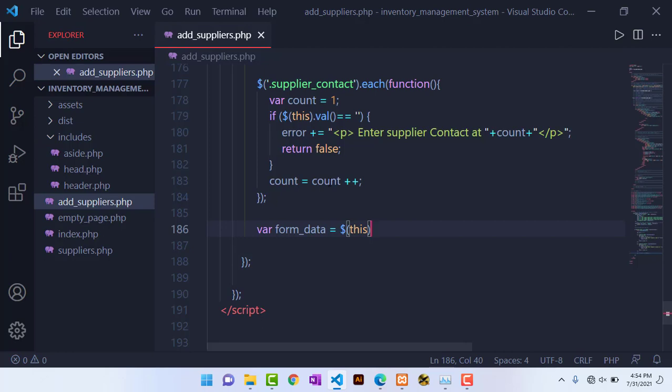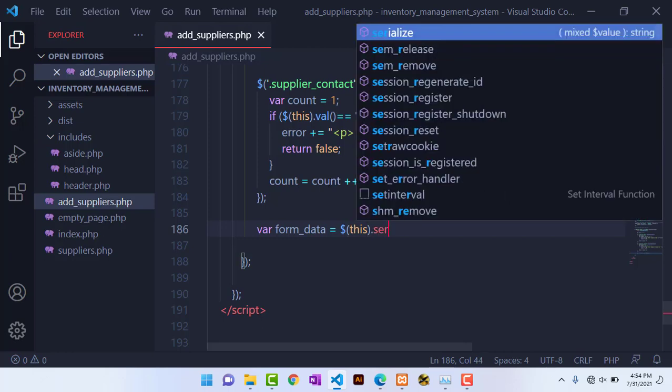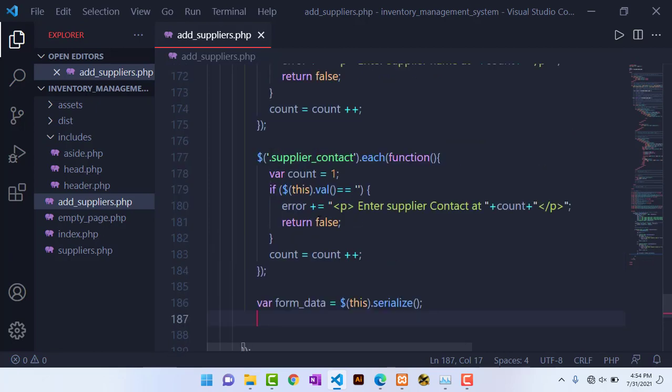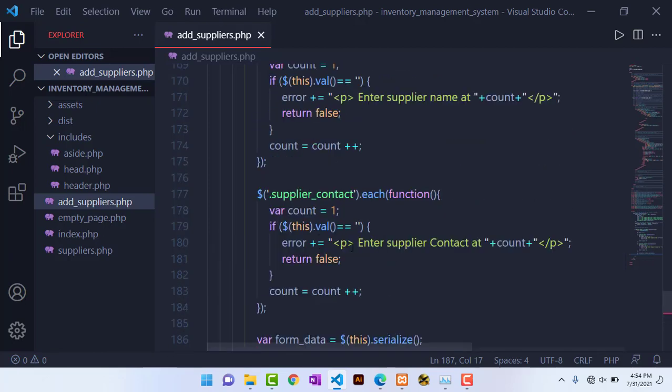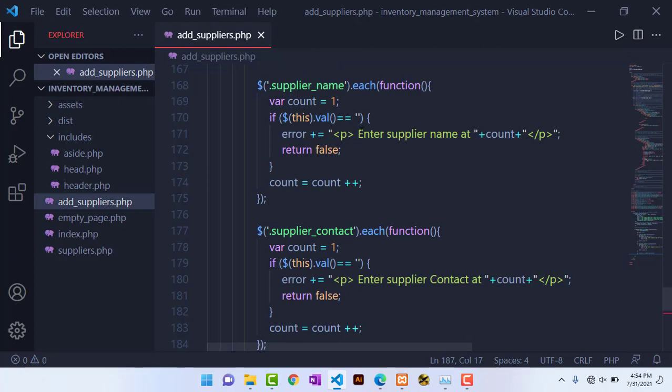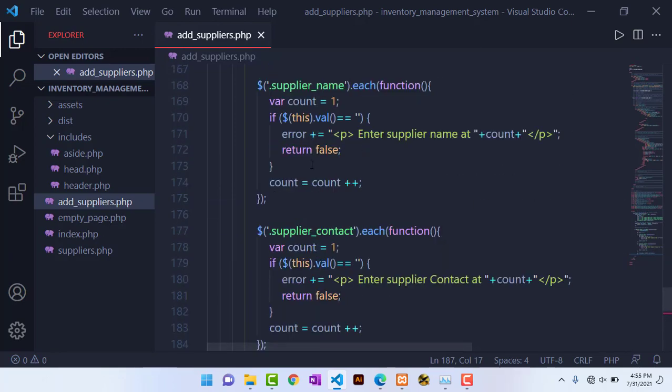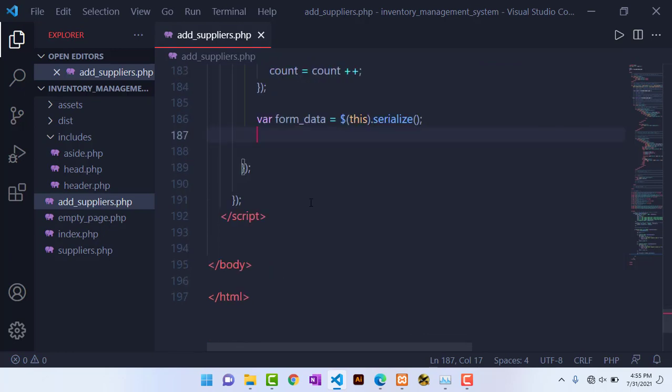And we want to first of all serialize this, so just say serialize, just like that, and then we add that statement. Now down here we want to have the if statement that will check if these two returned an error. So if in this we have an error, or in this we have an error, then this block of code that we are about to write here will not be executed. So we are checking if we have an error in this code above there.